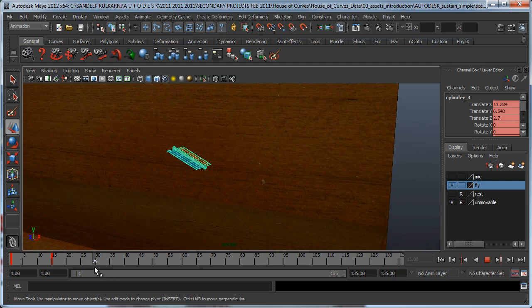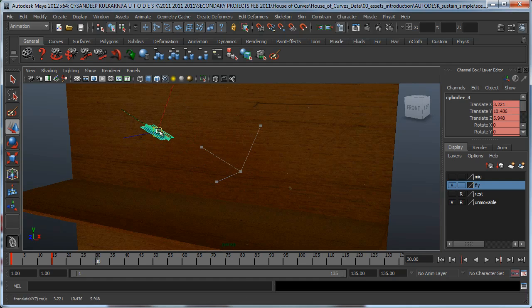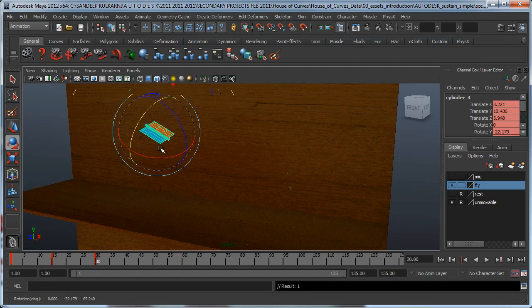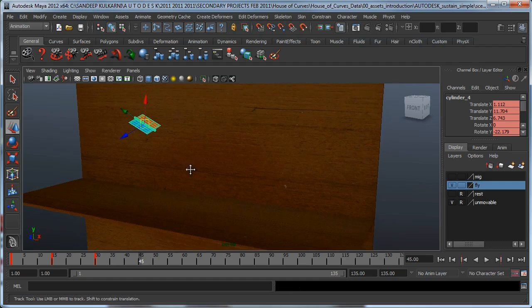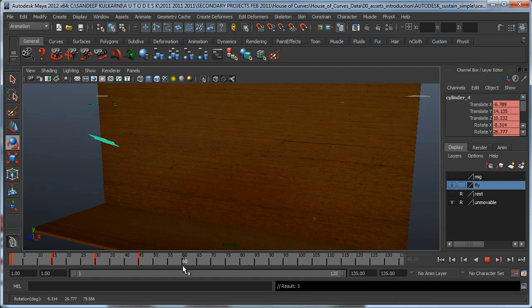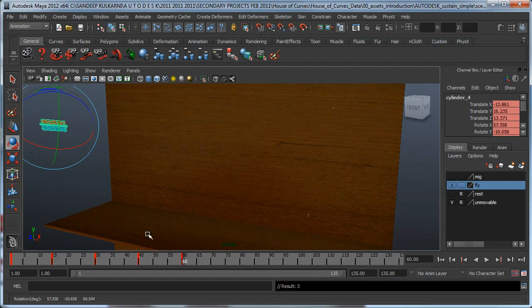So let's go to frame 30, and I'm just gonna go right over here again. It's a little too big, so let's go minus. So I'm just gonna go here, so let's say at 45, I'm just going to go somewhere like this. And let's say at 60, I'm just going to go further ahead. At the same time, I'm just going to try to take a turn over here. So this is what we got so far.